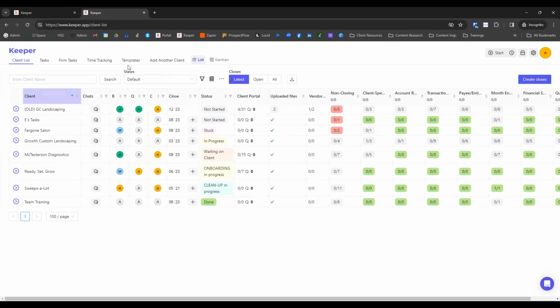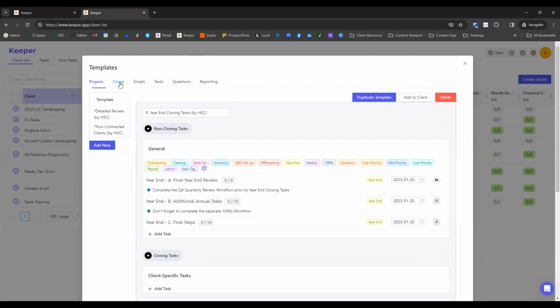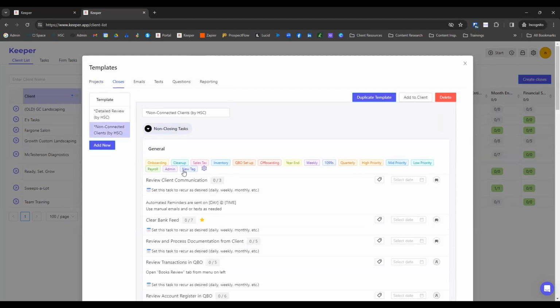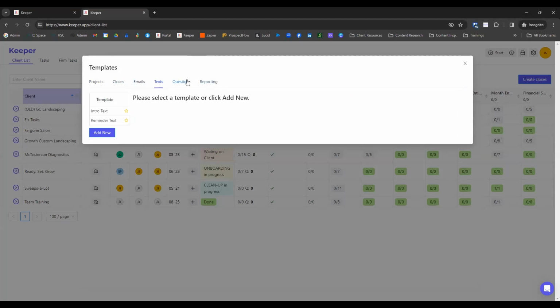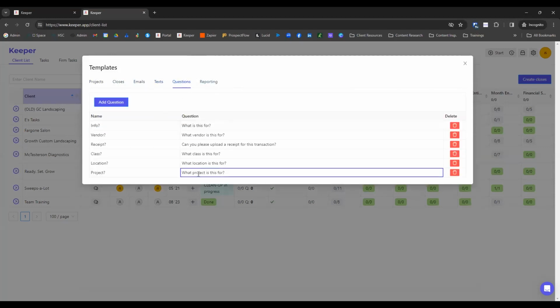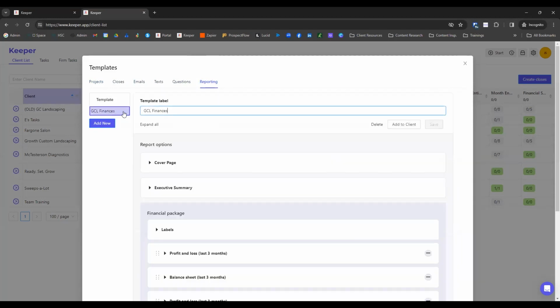Alright, just so we have it as part of our recording, I'm going to show you where the templates are. If you come into templates, these are all your project templates for your task lists within the close. This is a full close template, so this has all of your sections in it. Of course, you have your emails here, client and vendor. You've also got your text messages, those client portal questions that you can ask. All of these live here in the templates along with your reporting templates. So that one that we saved earlier is right here. If I wanted to make some adjustments to this template, I could come in here and do that.